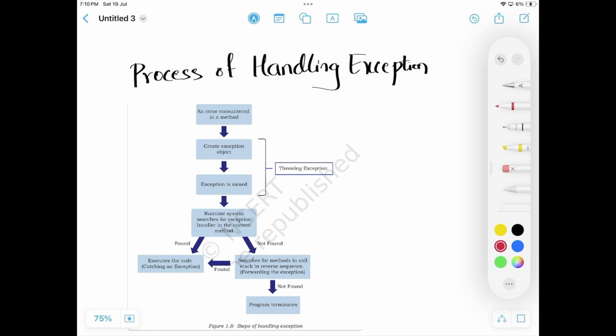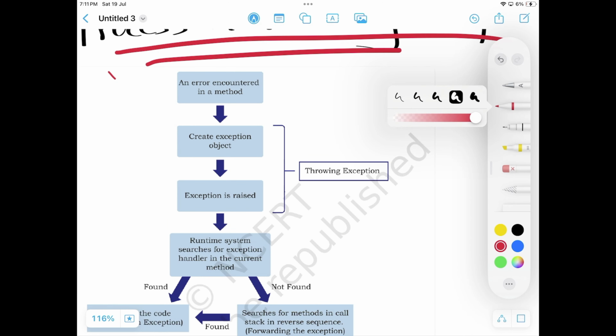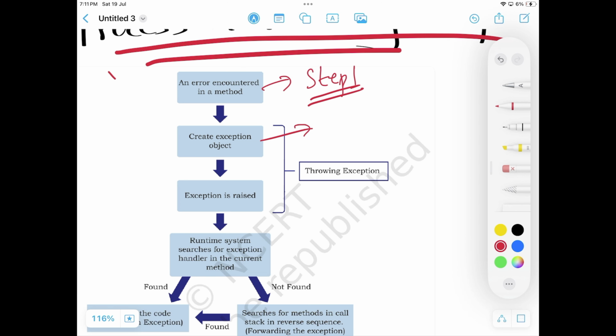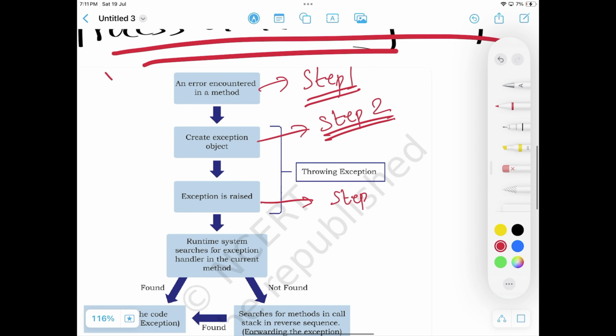So guys, here let us take a glance over the diagram which is provided in our textbook, which represents the process of handling exception. So here, as we are given, step one is an error encountered in a method. So if this happens, step two is it creates an exception object, and in the next step they are saying that the exception is raised.